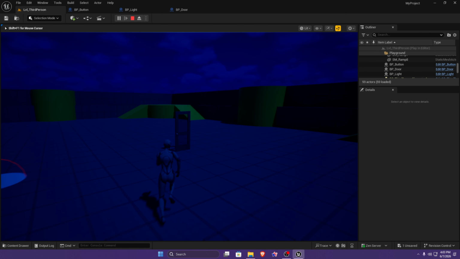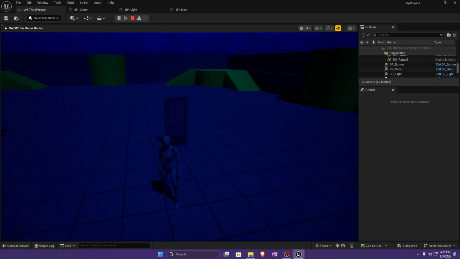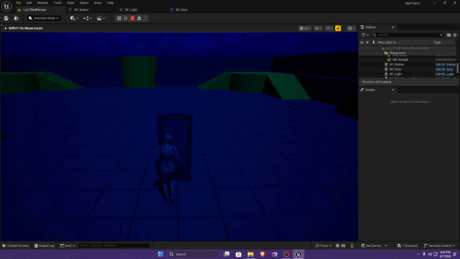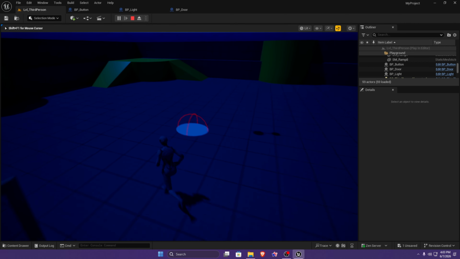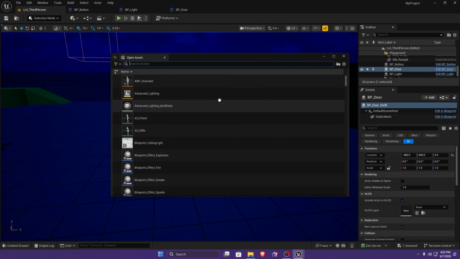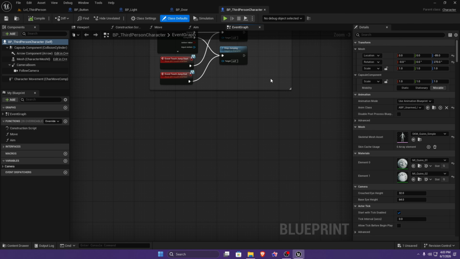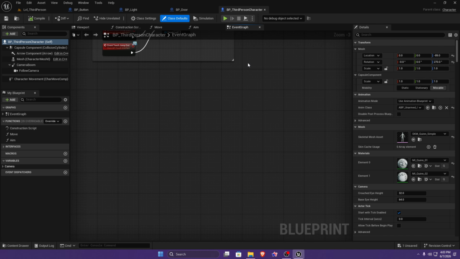Now I have created a door blueprint that we want to communicate with. So what I want is when I press E, I want to open this door. How we can do that is I'm gonna open up my third person character, just this one, and I'll do a line trace or sphere trace for this door.